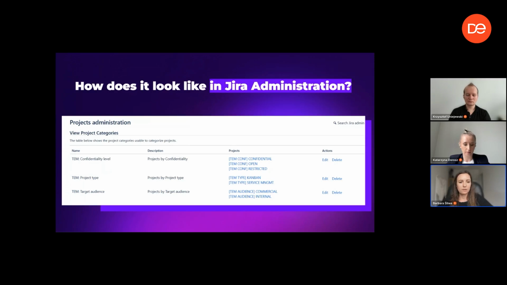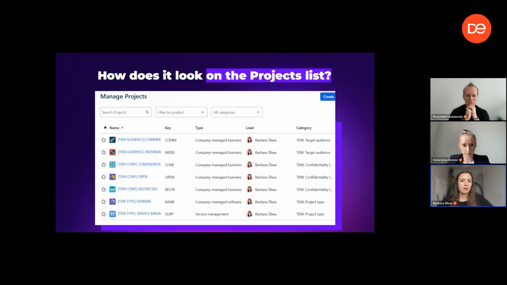In the confidentiality level, I have 3 project templates for open, restricted, and confidential. In project type, I have a predefined template for Kanban project and for service management. And in the last category, I have divided it by target audience, and I have it configured for commercial usage and for internal usage. Also, how does this look on the projects list? Since templates are normal Jira projects, they will be listed in the Manage Projects list. In the last column, the assigned category is displayed.